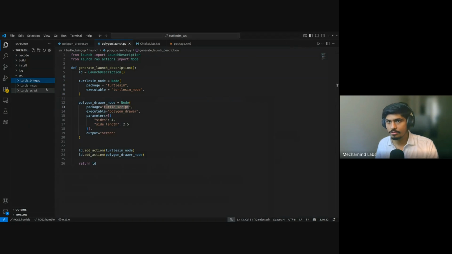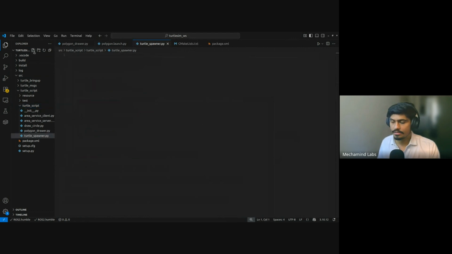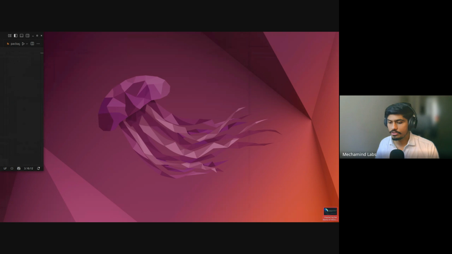Again, we will go to the scripts folder. In the scripts, we will create a new file. Let's name this file turtle_spawner.py. So yesterday we were calling the spawn service and we were spawning the turtle manually using the command line. Now we will be spawning the turtle using the program itself. We will be writing and calling the spawn service inside the program. So let's see how we can do that.